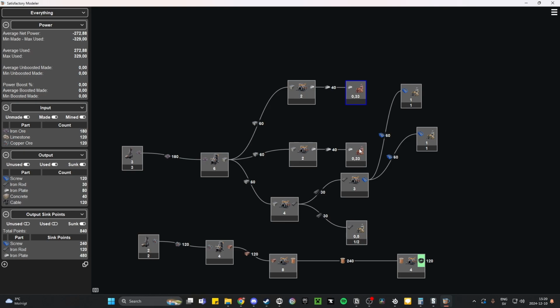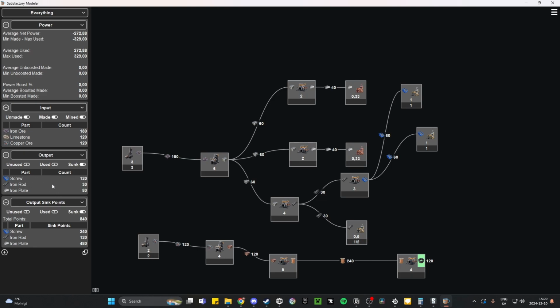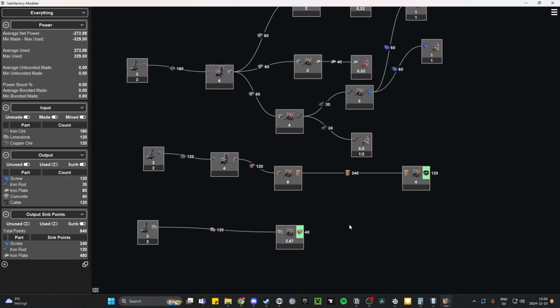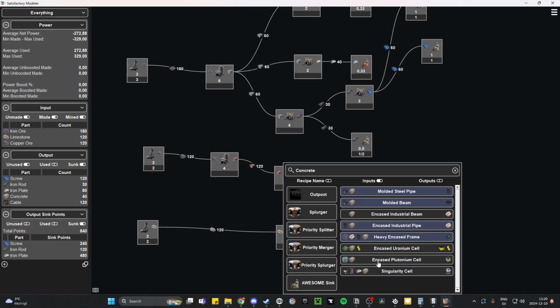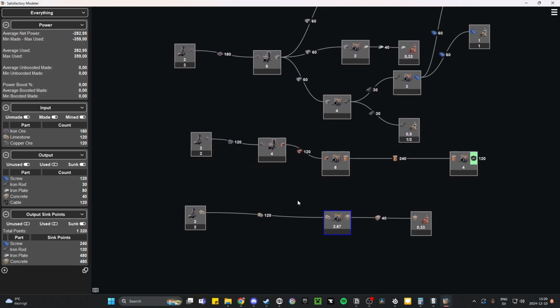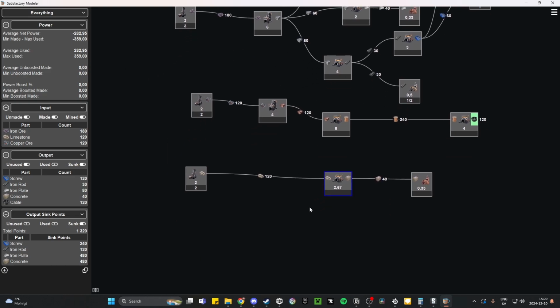Like for storage. What is my ultimate output? Or I can just look here in the output, like unused and sunk. I don't need to look at that, but I can look at this to see how much I have total. And then I can just basically do the same thing over here. Just keep it consistent, you know? But what we gotta look at is, for example, here. There, we gotta split this up into 2.